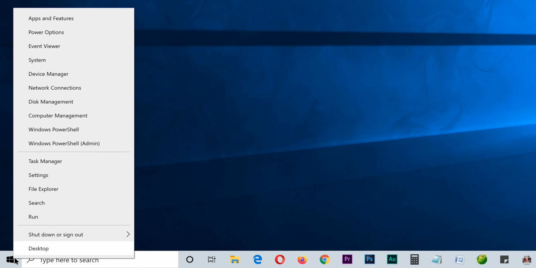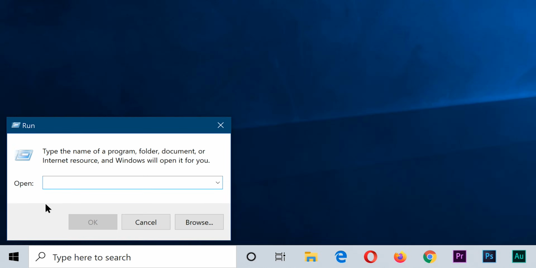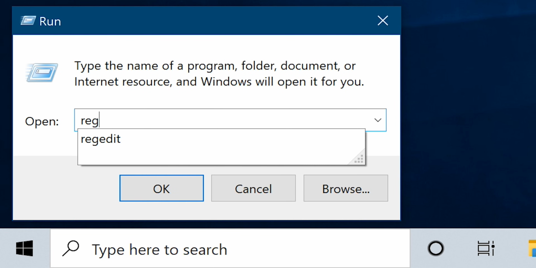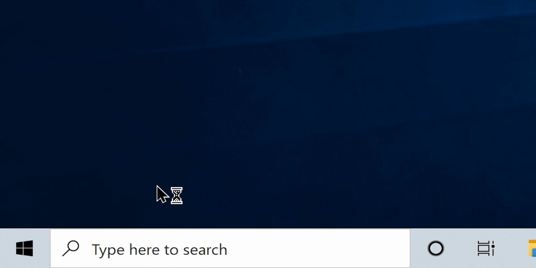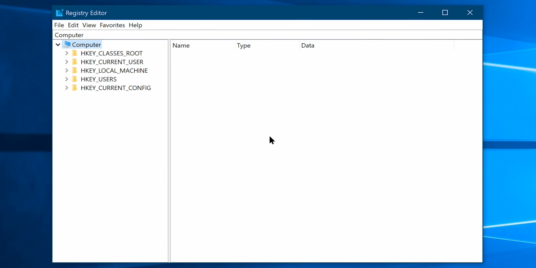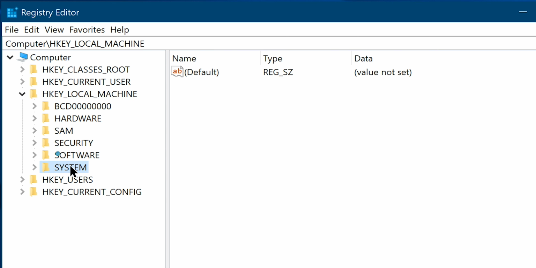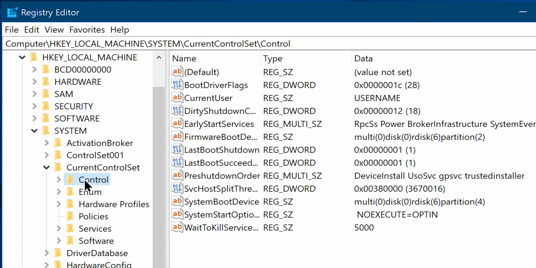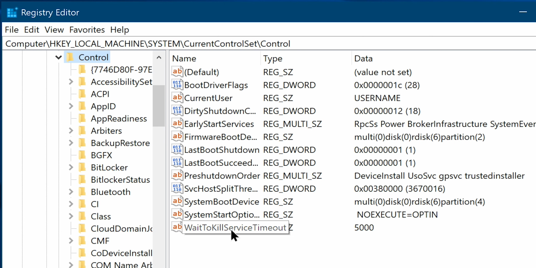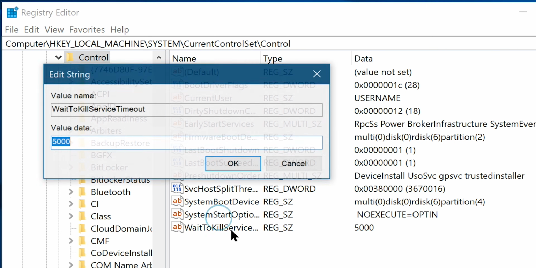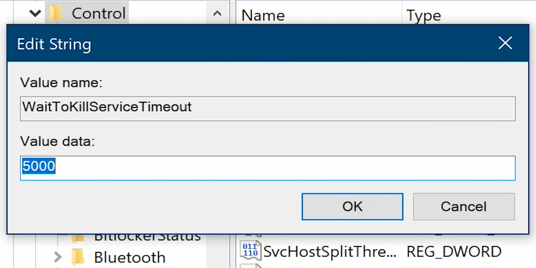Right-click on your Start button and choose Run from the menu. Now type in regedit, R-E-G-E-D-I-T, and click OK, which will bring you to the Registry Editor on Windows 10. Now go to HKEY_LOCAL_MACHINE, SYSTEM, CurrentControlSet, Control. Now navigate to WaitToKillServiceTimeout. Double-click on it. Now set the value data to 2000.